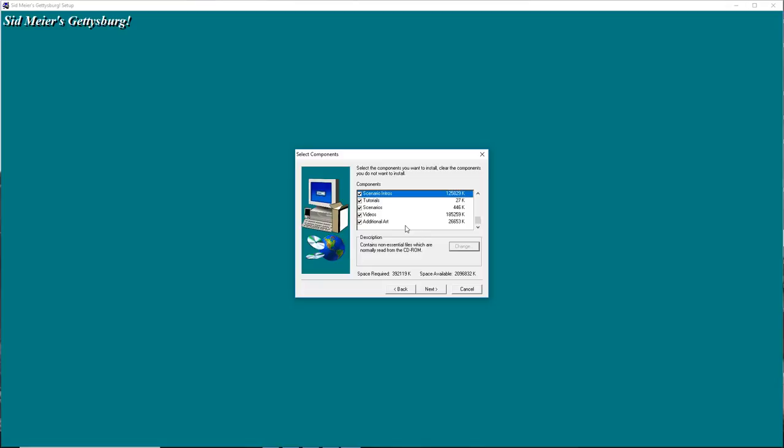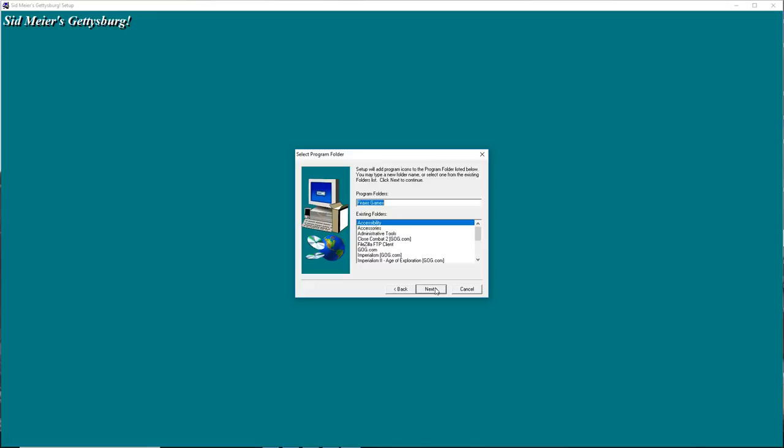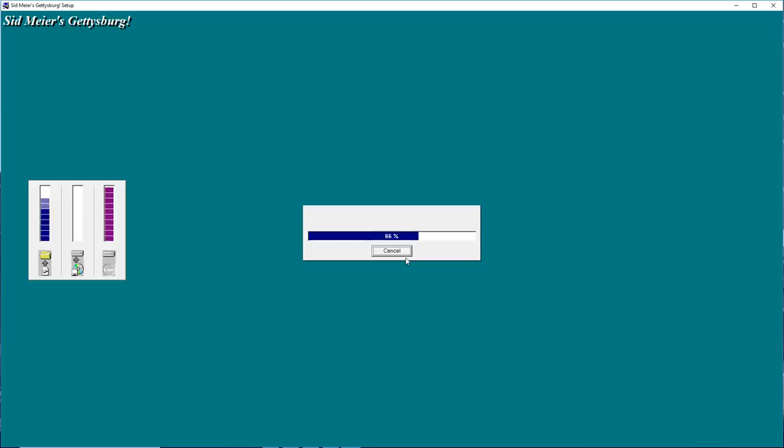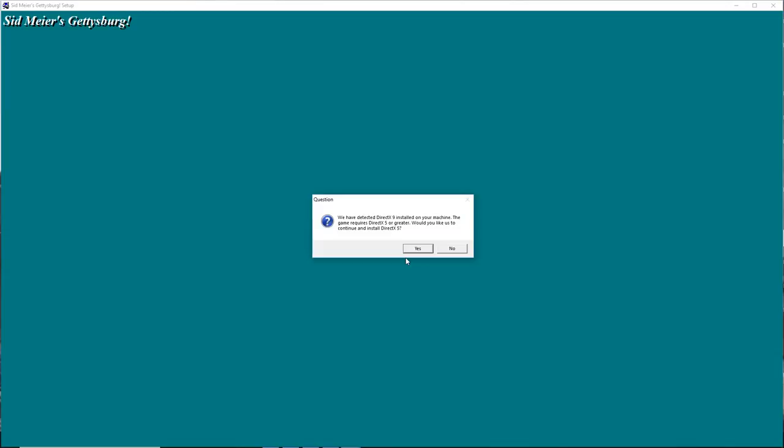You'll hit Next again, past this program folder, and then you're going to watch as the game installs on your hard drive. Sometimes it installs slower than others for whatever reason, but in that case it went pretty quick. The last time I did it, it took about 5 minutes. But in any event, it just went ahead and installed, but since we have a more modern version of DirectX, we don't need to install it. We'll hit No.